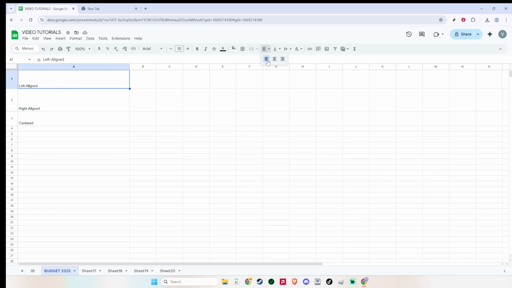The moment you select Center, any text in your selected cells will move to the middle from left to right. This is great for titles, headers, or any values you want to present cleanly without hugging the left edge. Now let's take care of the vertical alignment so your text sits perfectly in the middle from top to bottom.